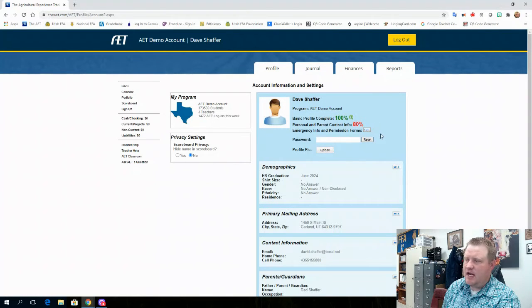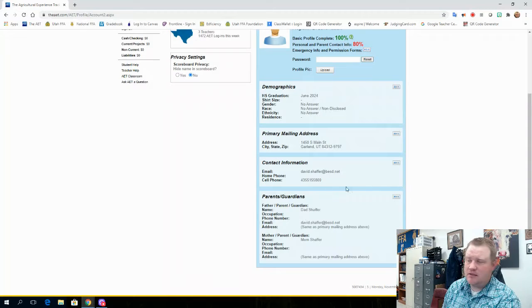To fix the 80%, we're going to come down to the bottom 2 boxes. I've got an email in here and it's good. I double checked it. I've got a phone number in here and I checked it. That's good. So we're good there, and I don't know that the format matters on a phone number as long as there's a full phone number there. A home phone is not required, but you need one or the other, a phone or a cell phone. So make sure you add a phone number to your contact information.